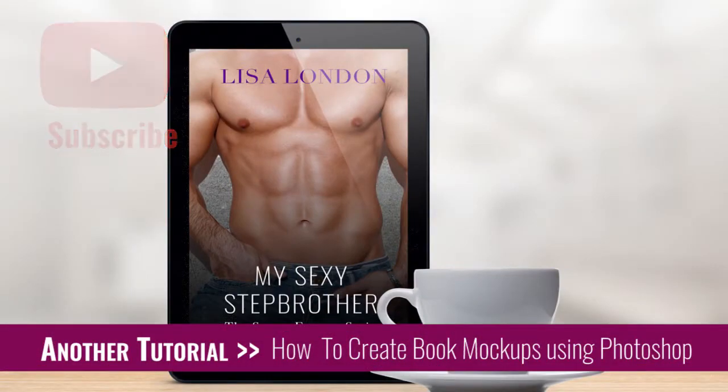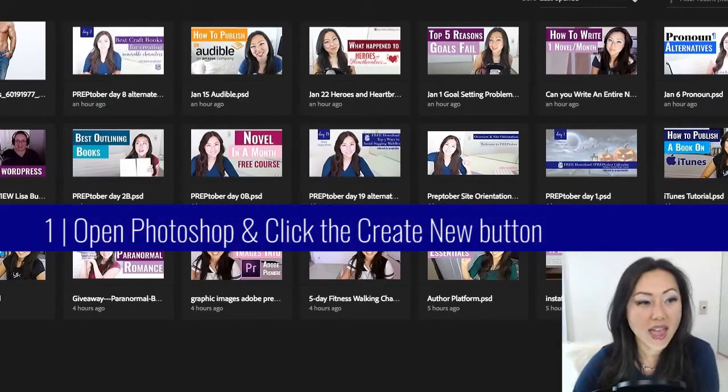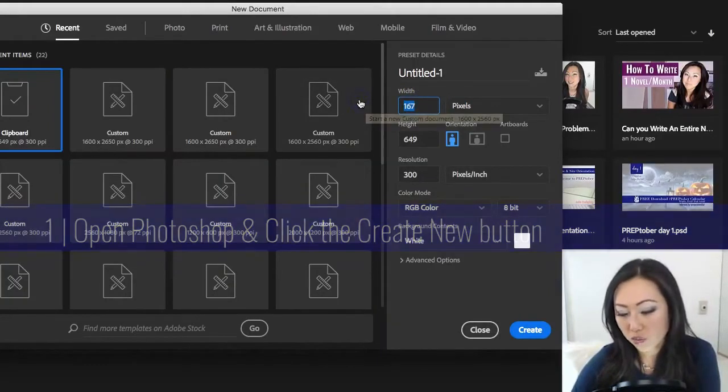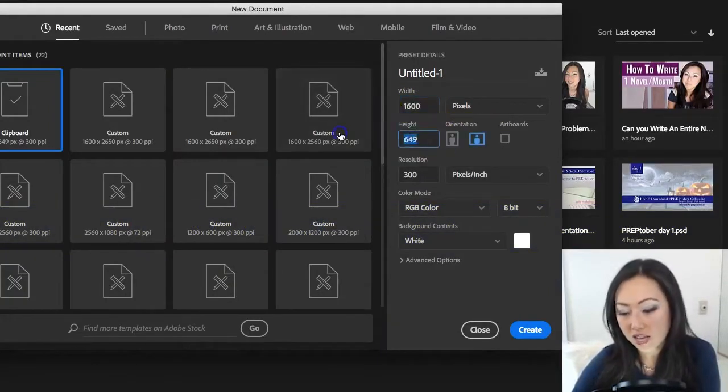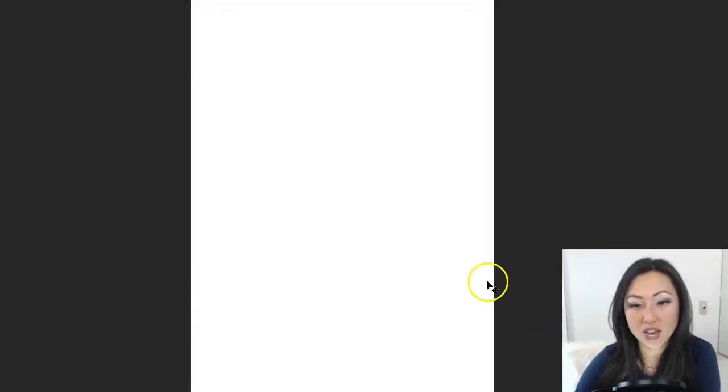Now, the first thing you're going to want to do is open up Photoshop and click Create New. Now, over here, you're going to make sure the width says 1600, the height says 2650, this is pixels, we have a portrait orientation, a resolution of 300 pixels per inch, color mode of RGB because this is an e-cover, and go ahead and select a white background and click Create.